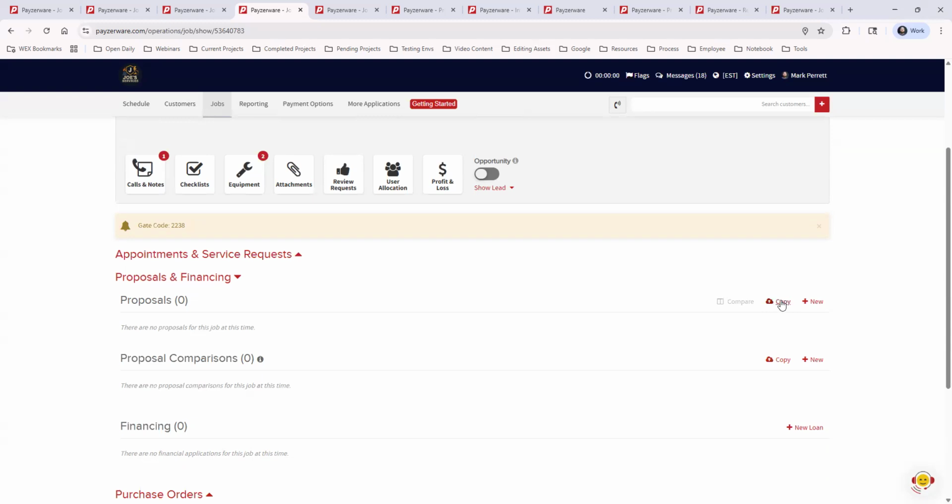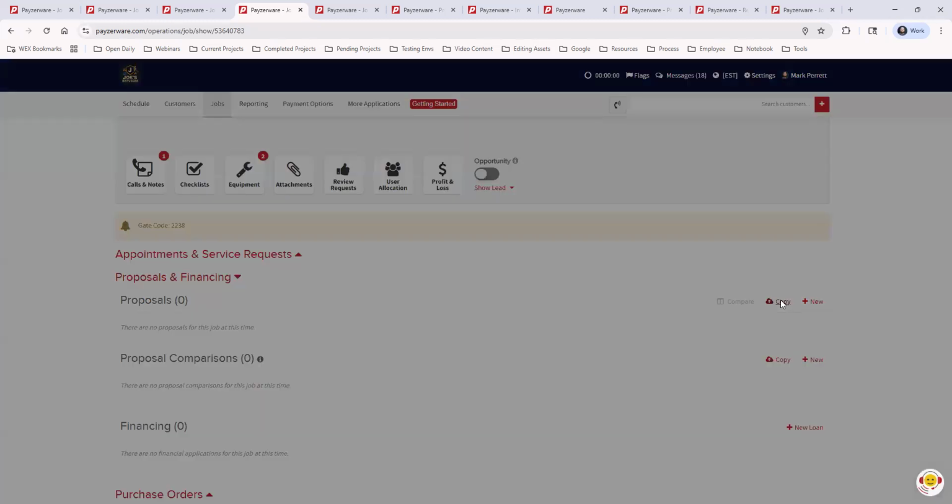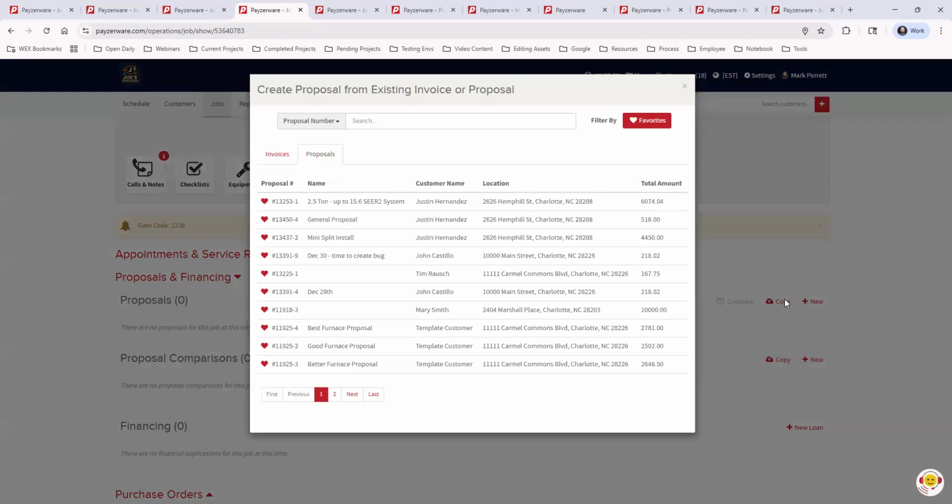Now, I do want to show you copy from existing. So if you want to copy a previous proposal that you've made, click copy. It will first show you your favorites. And this is actually very handy. So when you are creating a proposal and you go, this is a great proposal, and to be honest, I do this exact same install very often. So I'm going to favorite this proposal and I'm also going to name it. And then later, when you go to copy, it's very easy to know. Oh, okay, this is a mini split install.